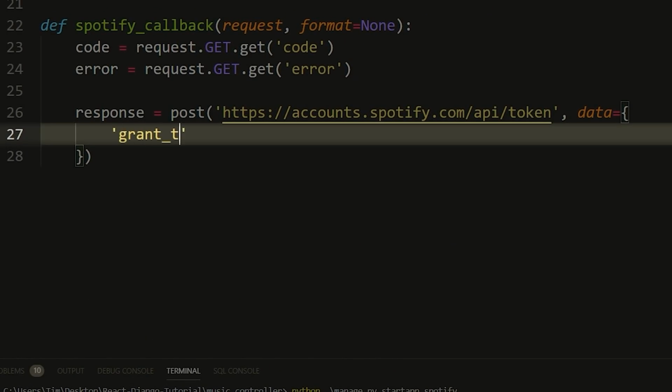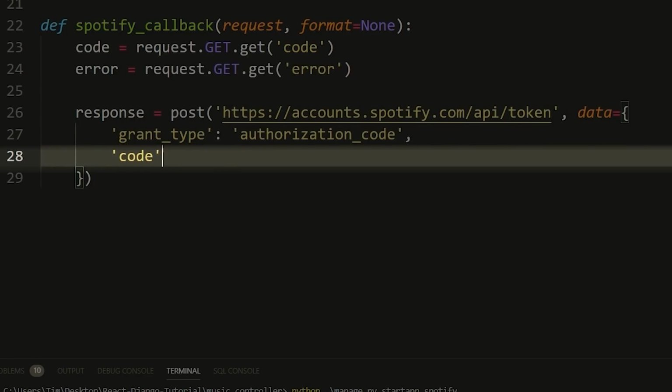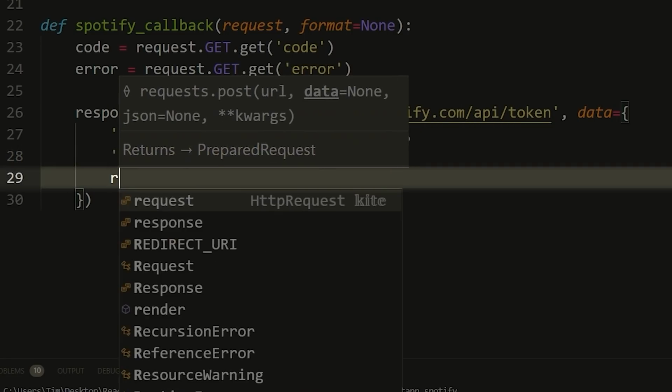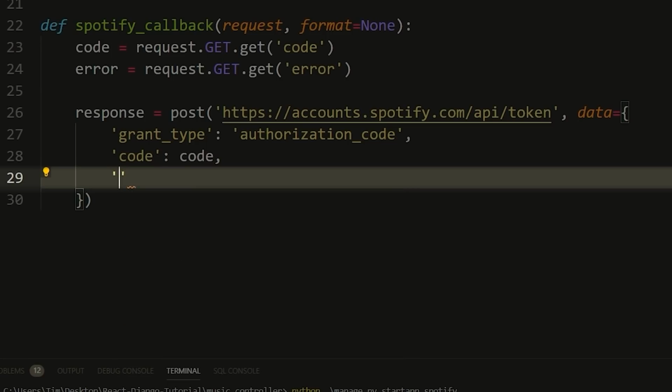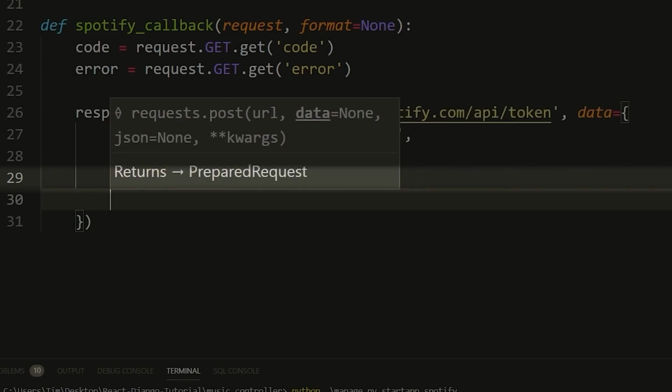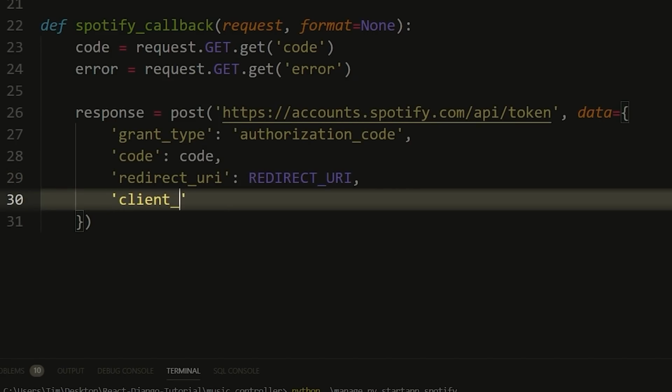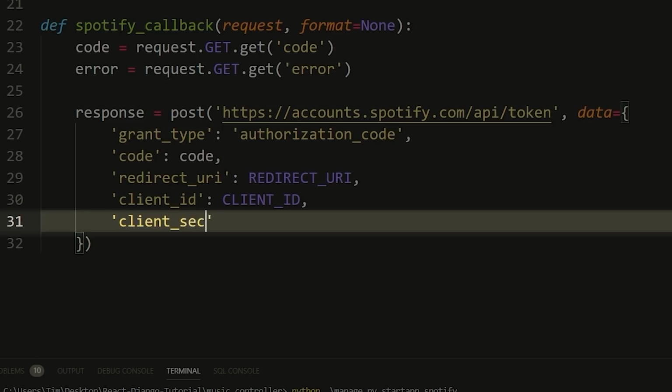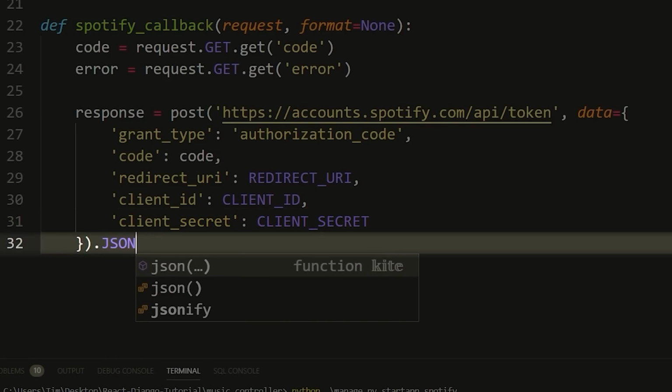We're going to say grant_type, and this is going to be equal to authorization_code, like that, because that's what we want. Then we're going to say code is equal to the variable code that we had above. Then we're going to say that the redirect_uri inside of a string is equal to the redirect URI. We're going to send now the client ID and the client secret as well. So client_id, and finally client_secret, client_secret.